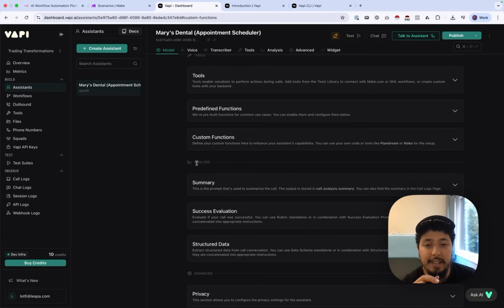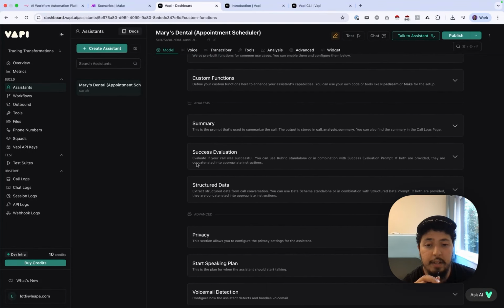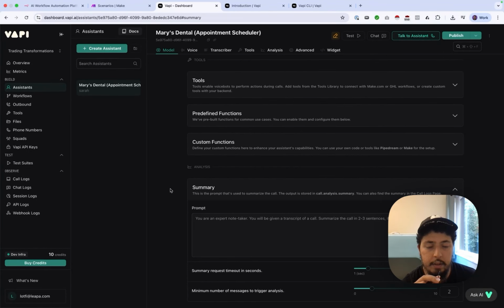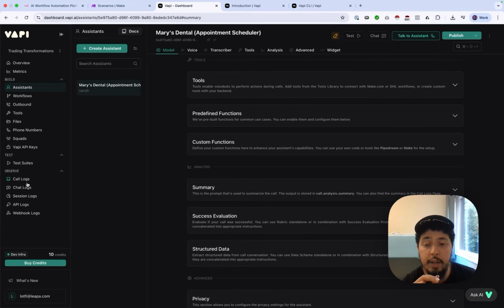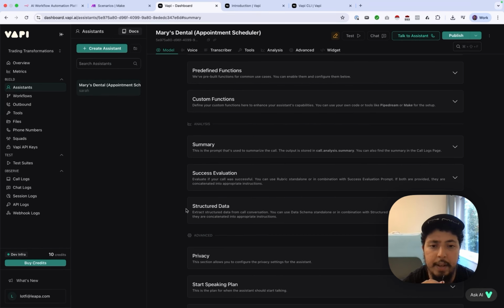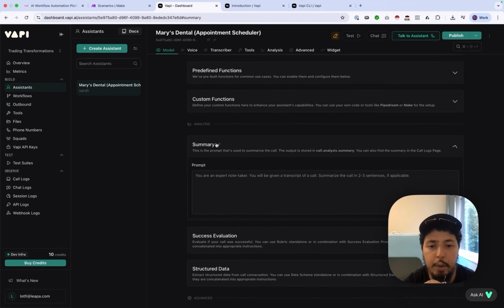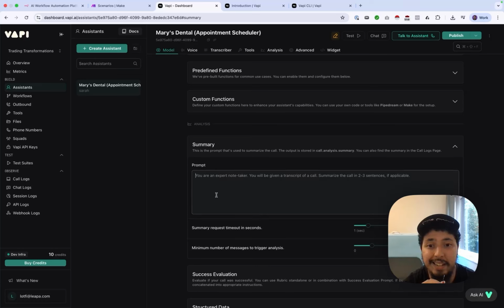Now, analysis. This is post-call analysis. All right, so this is the stuff that happens once the call has been completed. Once the call is done, you're going to have a call log with an end of call report. I might actually pull one up in a second, but that's what's going to have the call recording and everything. And here you'll be able to put in some prompts to analyze the call.